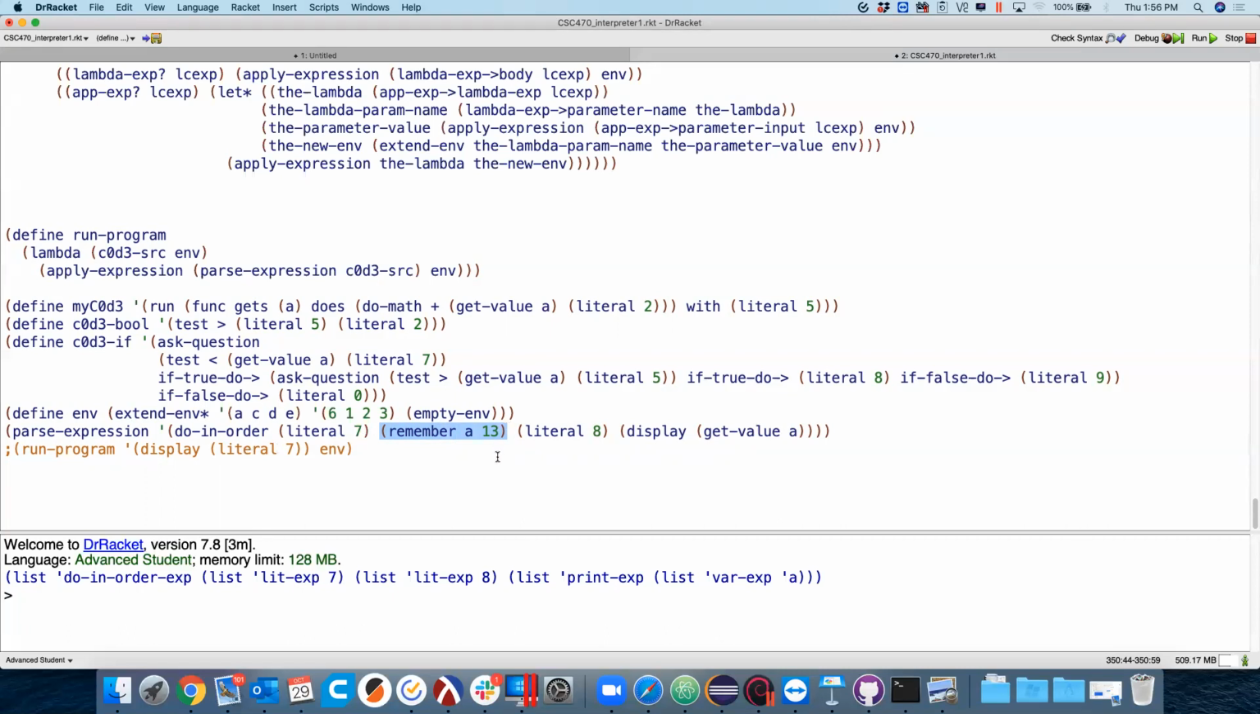Any way you cut it, this guy will have a bearing on this guy. We say do in order, but when we do these in order, and we've already gotten our answer down here, we want to call apply expression to this guy, and to this guy, and to this guy.